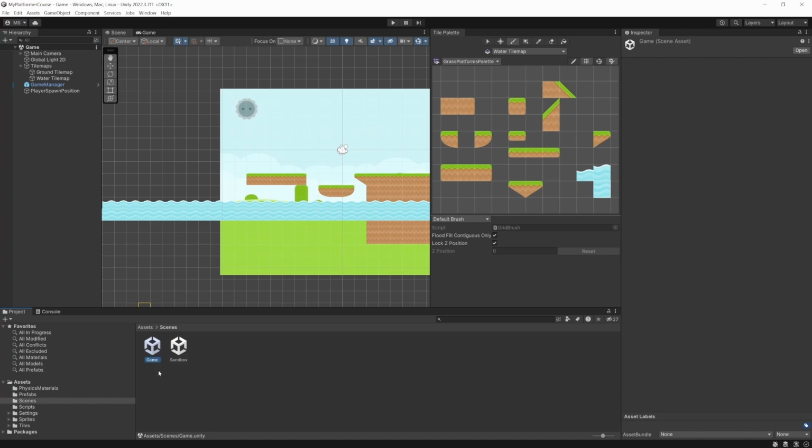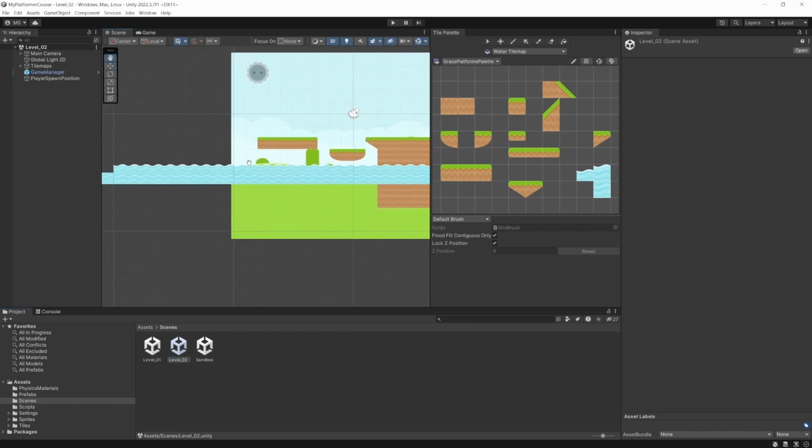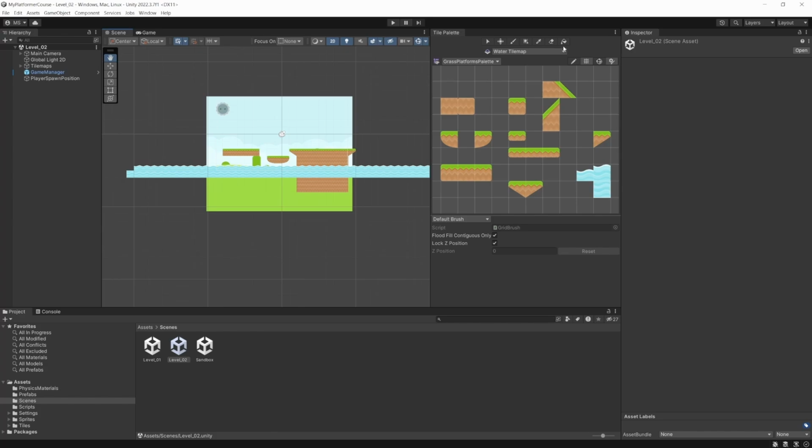So the one we're in is called Game. I'm going to call this level 01. Let's put an underscore even. Okay, so this is level 01. What I'm going to do is select it, hit Control D to duplicate. I'm just going to rename it level 02. So now if I go into level 02, it currently looks the exact same. But now I can just modify this one.